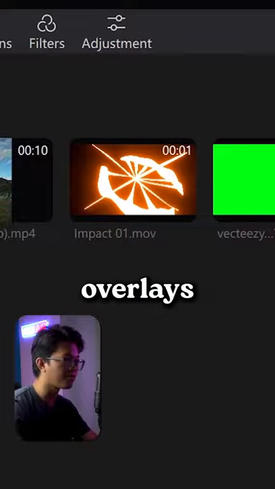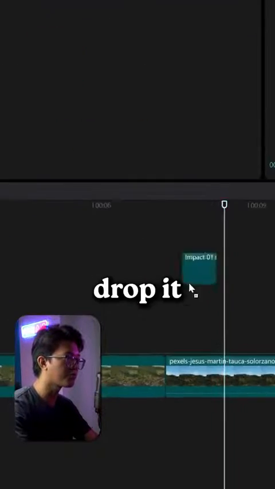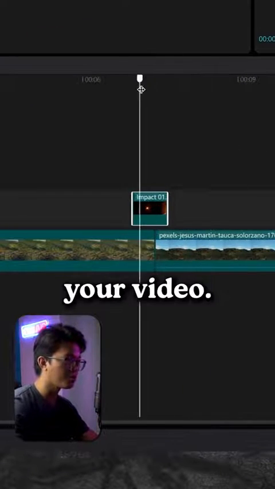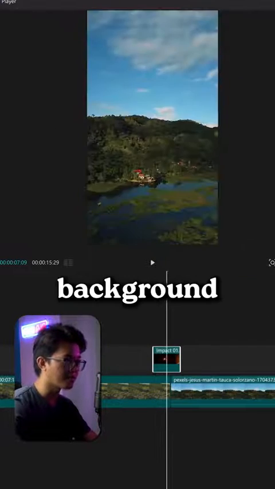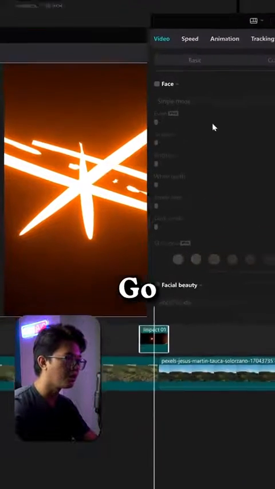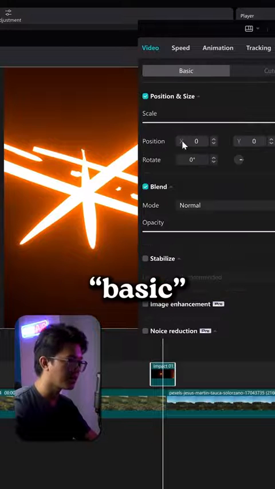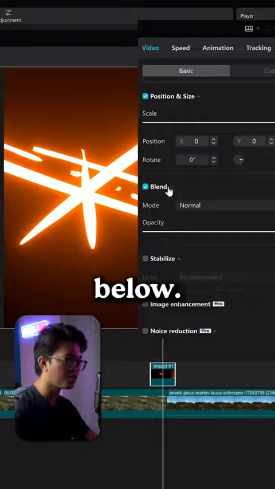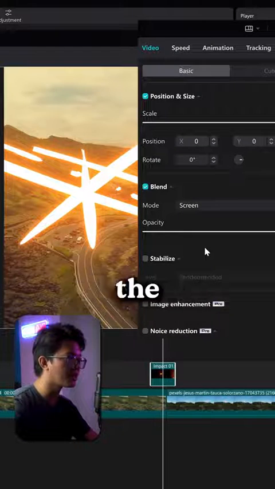Let's now try the overlays from cinepax.store. Drag and drop it onto the timeline above your video. This time, it has a black background instead of green. To remove the black background, click the overlay, go to the video tab, select basic, and find the blend option below. Change the mode to screen to eliminate the black background.